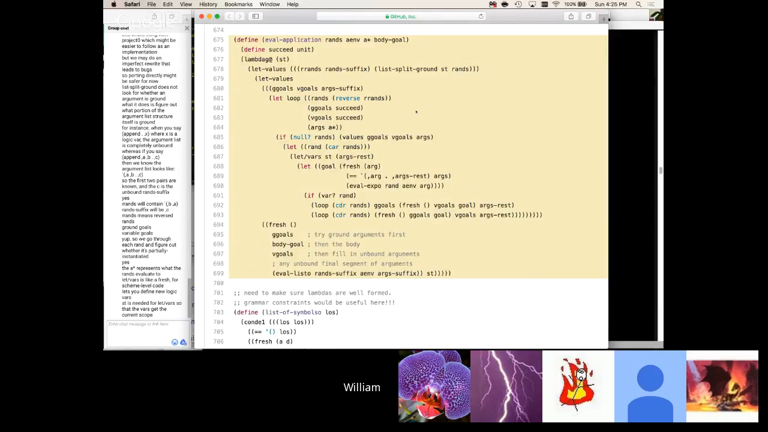Let vars is like fresh for scheme level code. It lets you define new logic variables. Okay, so I guess we're defining args rest. ST is needed for let vars so that the vars get the current scope for faster MK's vars setting optimization. Okay. All right. So we're defining args rest to be a new fresh variable.